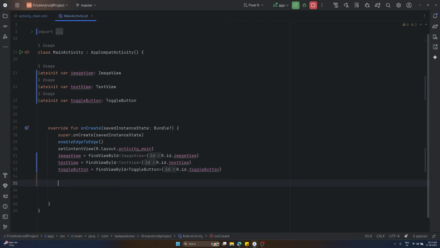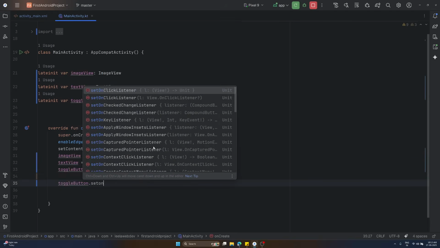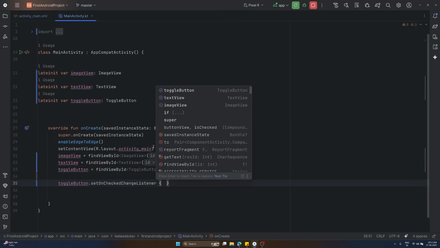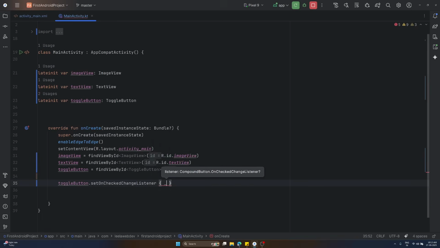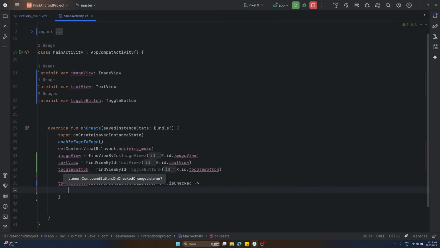That's it. Now when the toggle button is changed, we should not use setOnClickListener. Why? Because this button has two states, off and on, whereas a normal button has only one state, clicked or not. So here you need to use setOnCheckedChangeListener. You will have two variables, the first one is the compound button, and the other one is isChecked. This will tell you whether the button is on or not.